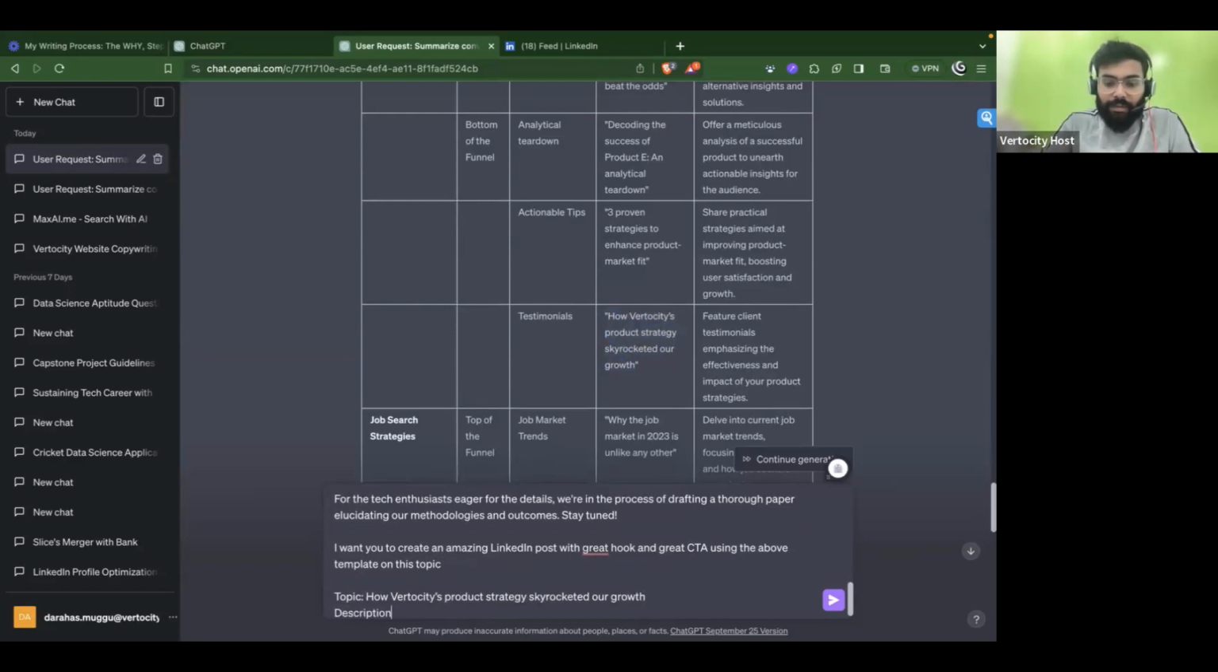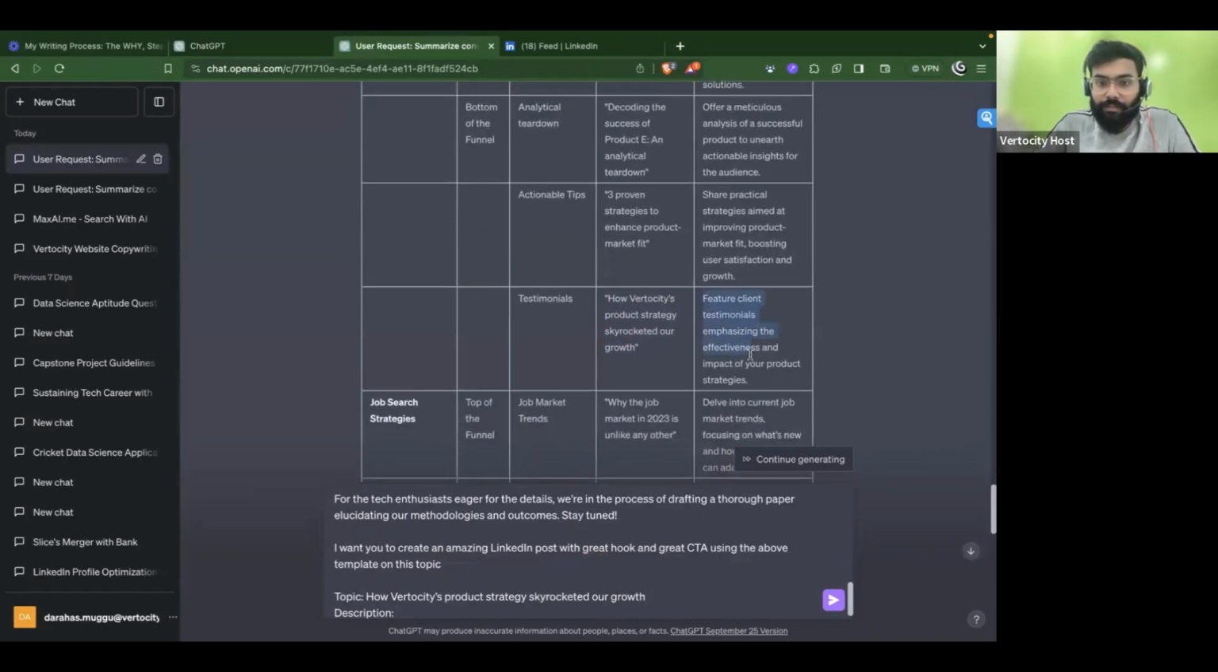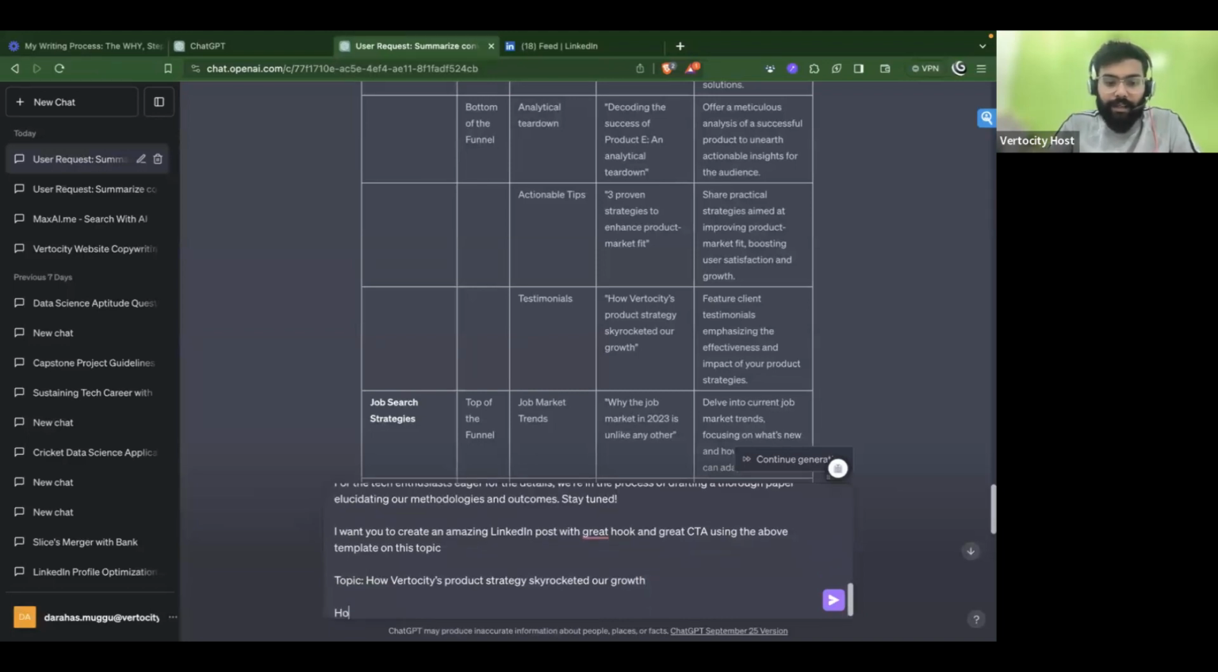Description. I'm not going to give it a description. Let me see how it writes. And also at the end, I'll tell it to ask me if ChatGPT has any questions. Ask me if you have any questions before generating the output.